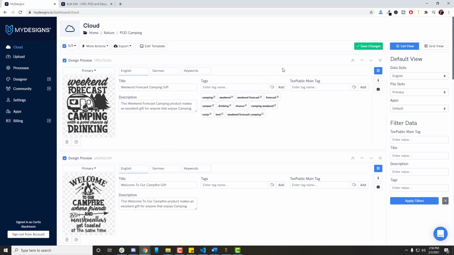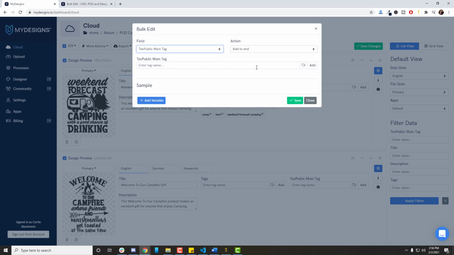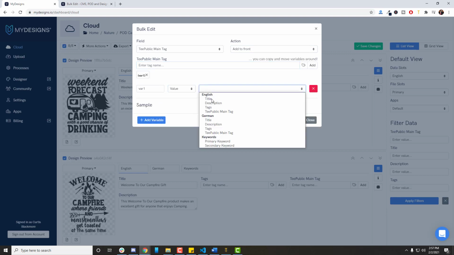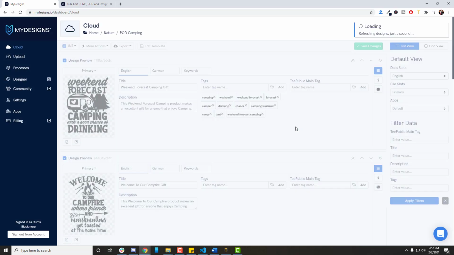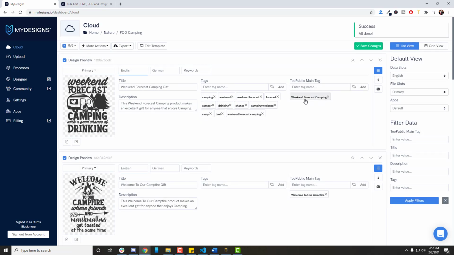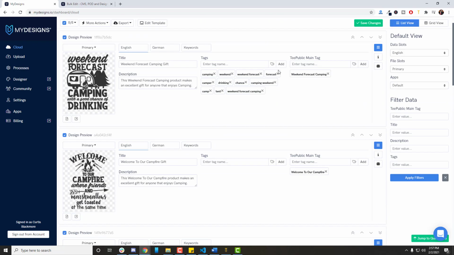And then there's the bulk tag generator, but again, you can go watch the videos relative to those apps on the App Marketplace page. But I'm just showing off the bulk edit here. So now let's say I wanted a tpublic main tag. In this case, I would actually probably just keep it the same as my primary keyword. So I'm going to grab that again and just add that to the whole folder. So now you can see I got my tpublic main tag here for every one of these designs.